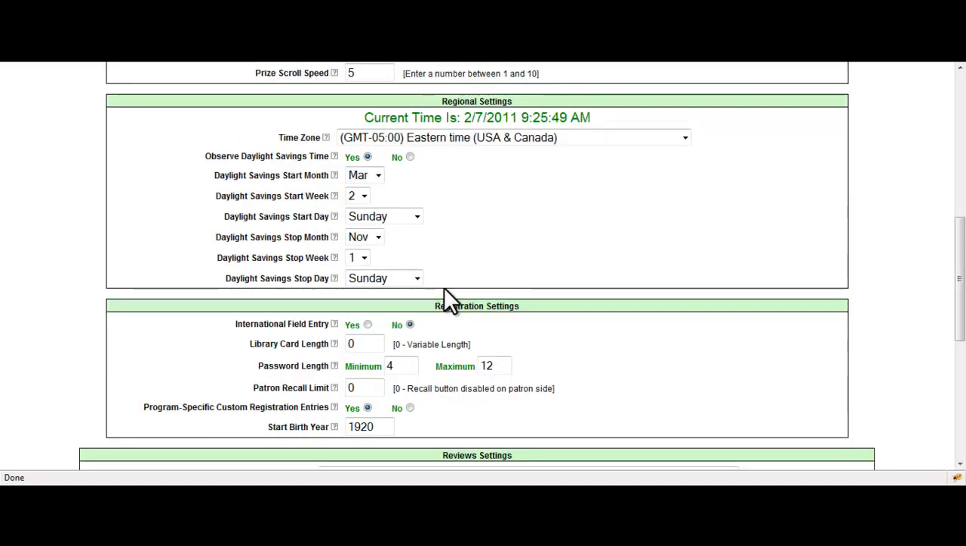The next section is called Regional Settings. Under Regional Settings, we depict what time zone we're in, whether or not we observe daylight savings time. Then we put in the daylight savings start month and the start week and then the start day. And then you could also put in the stop month, stop week, and stop day as well. Very easy to fill out.